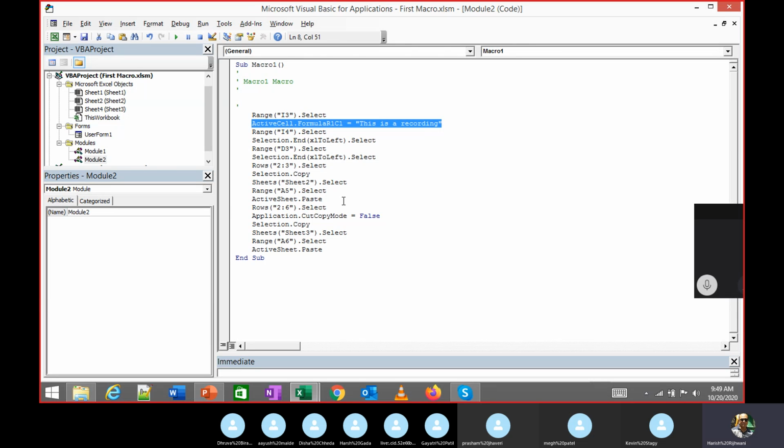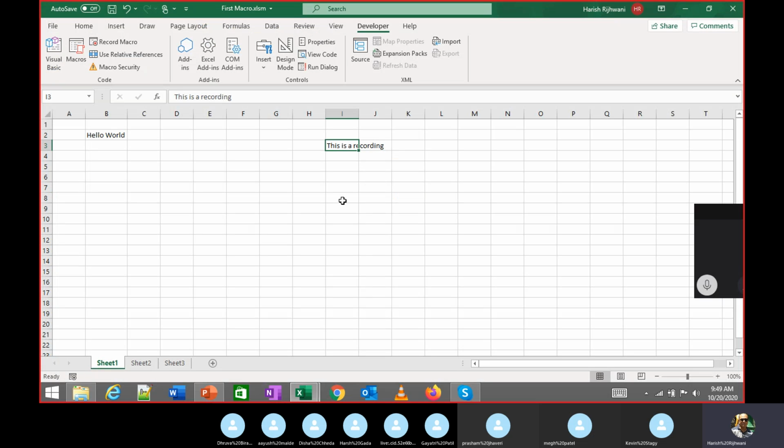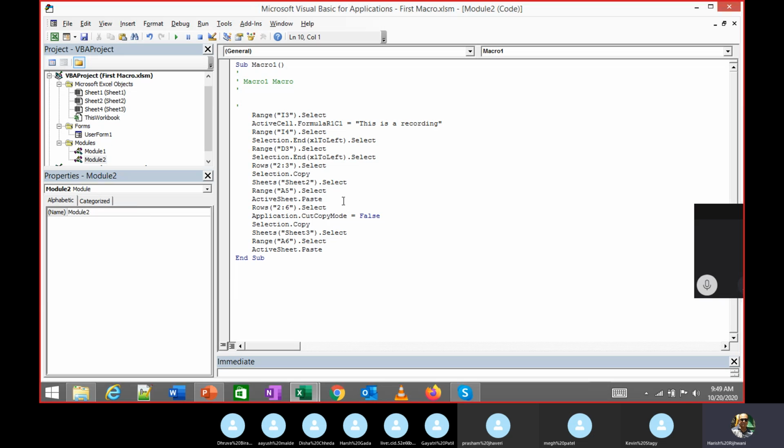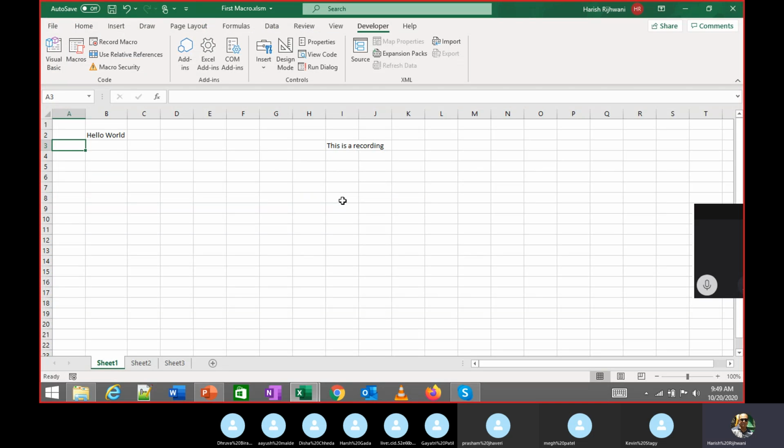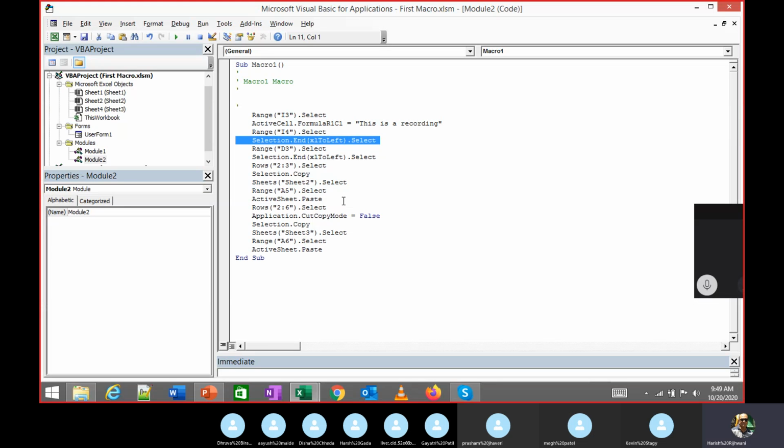When I look at this, again this is selecting a range. When I wrote this, I did control and left arrow. I have my cursor on I3. I do control and left arrow. What it does is it moves my selection to the leftmost cell. Okay, so that is what it's doing over here. Selection and Excel to left. That is what is done.